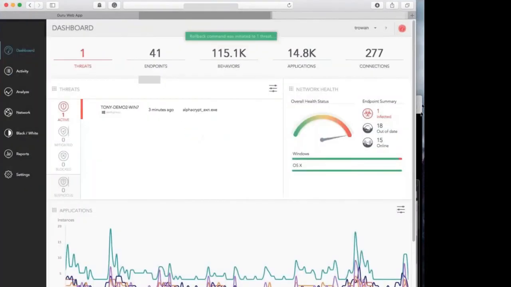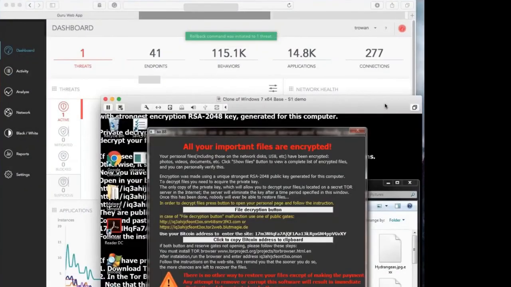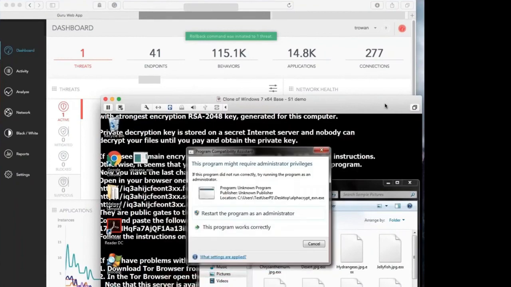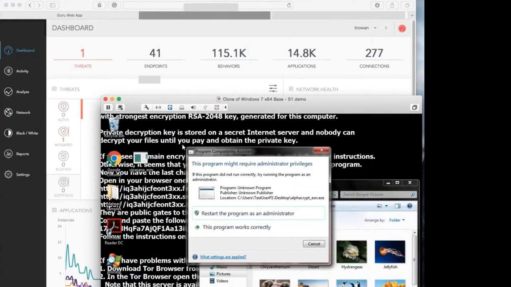Okay, rollback operation. So here on the endpoint, it will kill the running process. It's not just the initial process, but any additional processes that will run. It will contain the component to prevent it from running again. You'll see it disappear from the desktop, and it will also remediate and roll back the system. If it ever tried to restart it, it wouldn't let it.